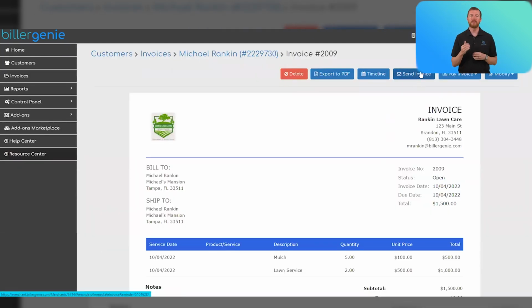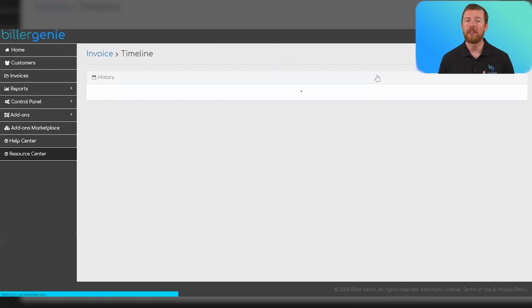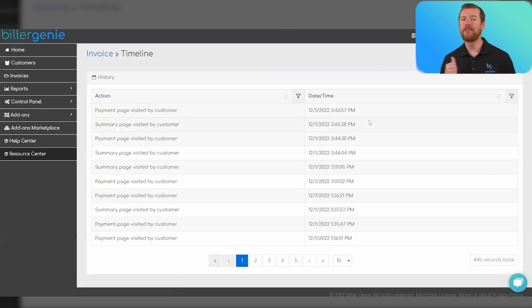But my favorite part about this is you can actually look and see if they actually got the invoice. So we track everything from that exact moment the invoice was sent, if the email was opened, what is the timestamp that they opened it, did they click the link, did they view the invoice? You have all of that information here.